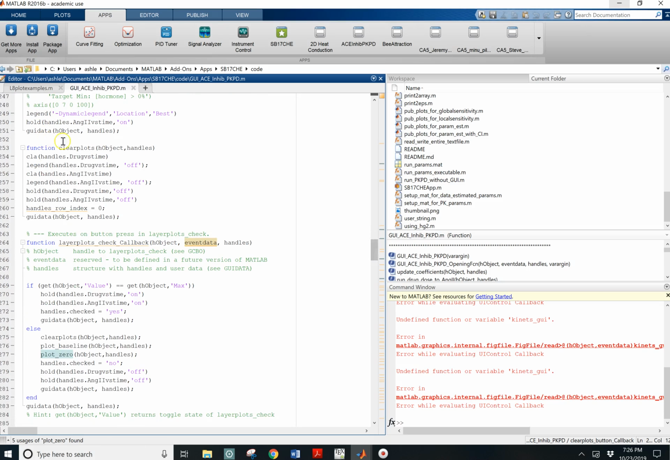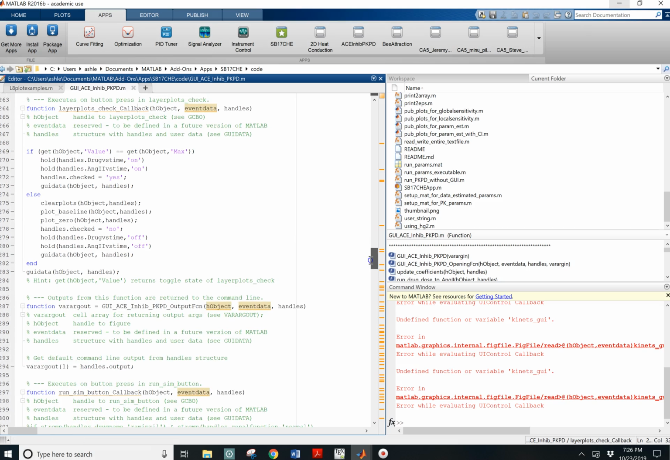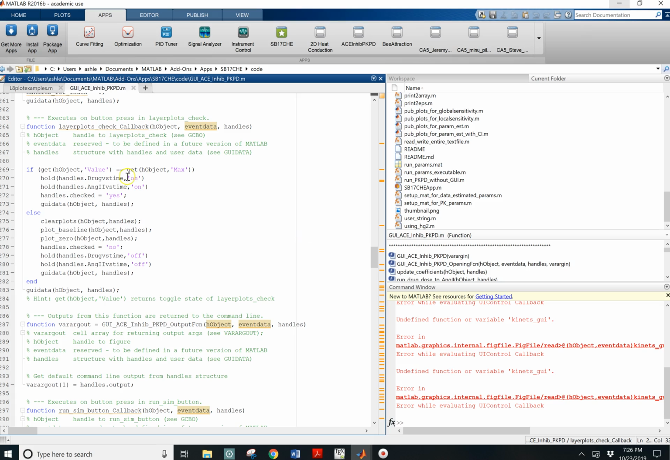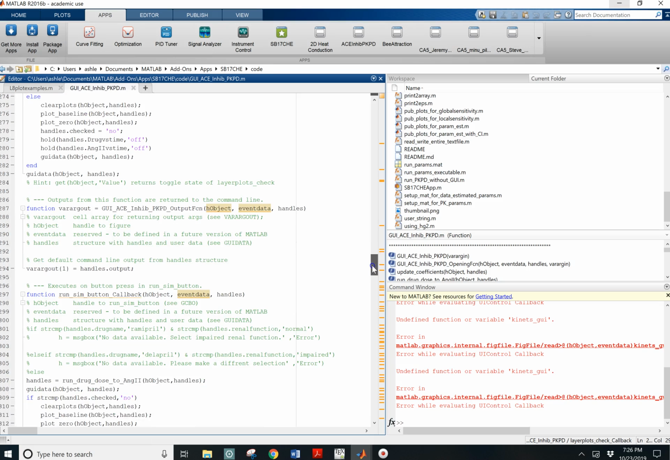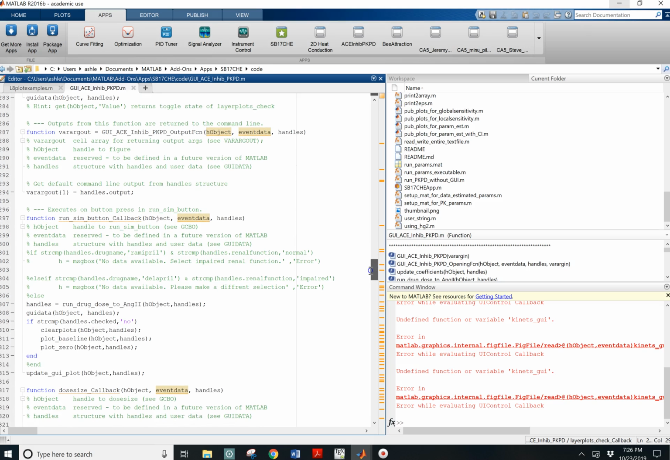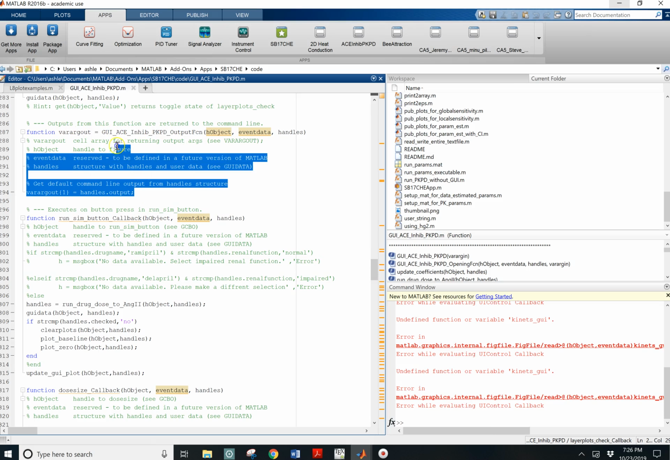We have the internally defined function of what it does mean to clear the plots. The checkbox for layer plots is there, so we have just normal kinds of callbacks for how you interface with a checkbox. We don't have any output function from the GUI, and I haven't actually been able to make the output functions work, so I don't recommend using them.